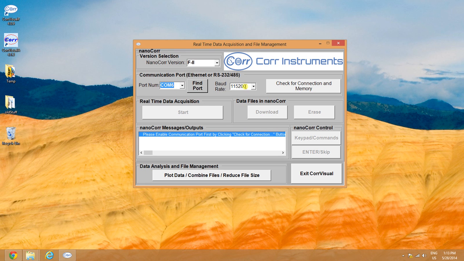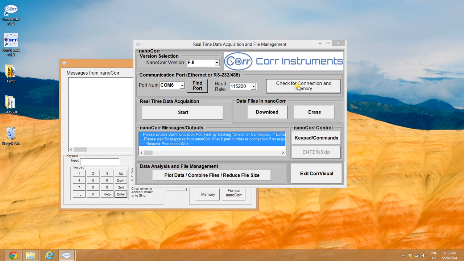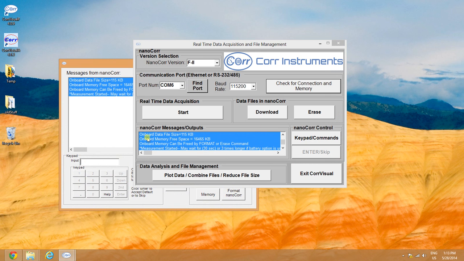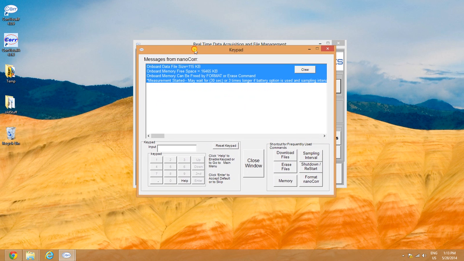The baud rate for most systems is the default 115,200. I would not change this unless Corr Instruments has specified that you have a different baud rate for your unit. So now that this has been settled, we'll go ahead and click on the Check for Connection and Memory button. This will establish a connection between the CorrVisual F software and the Corr. As we can see here, we're getting outputs or messages from the Corr, so a connection has been established. Also, the keypad window is now available.